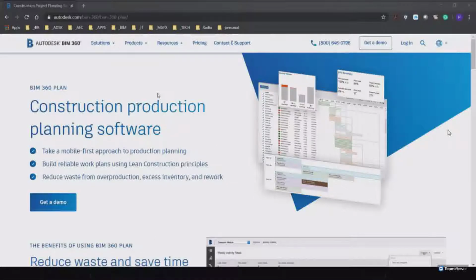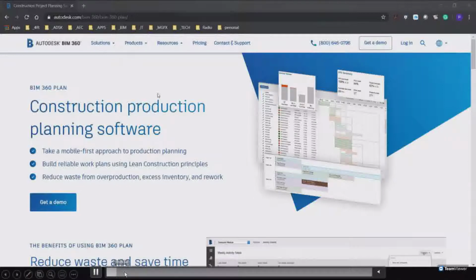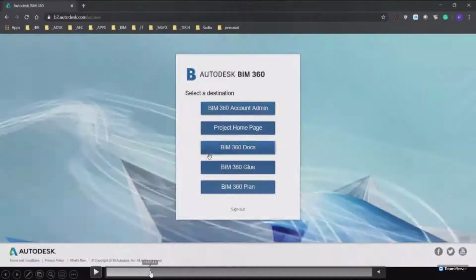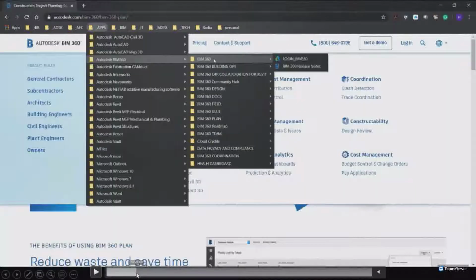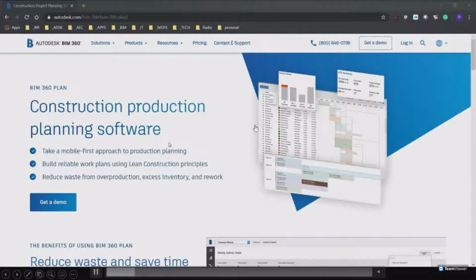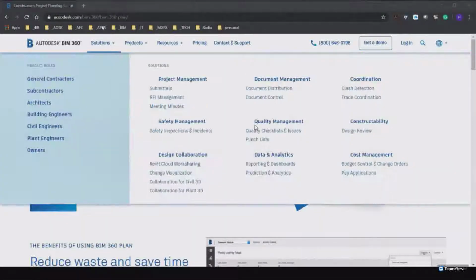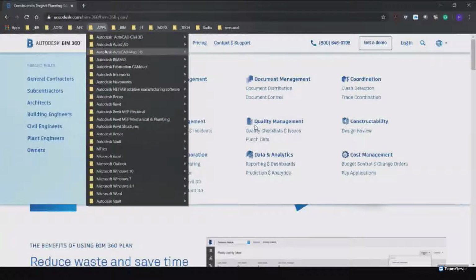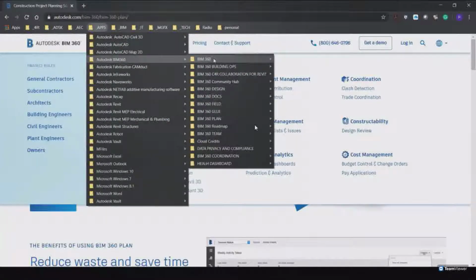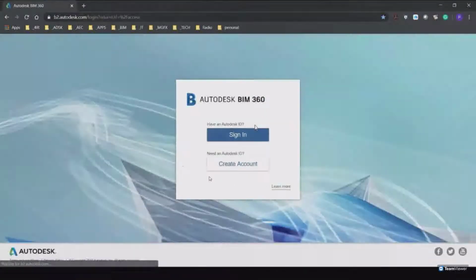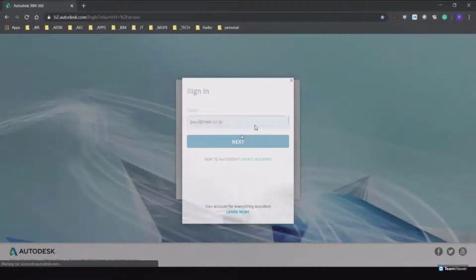So here we can see online we've got the website that deals with the... there we go. Sorry, it's a bit of a long intro. There you go. All right. So what we're doing is we're signing into the Autodesk app for BIM 360. We're signing in.